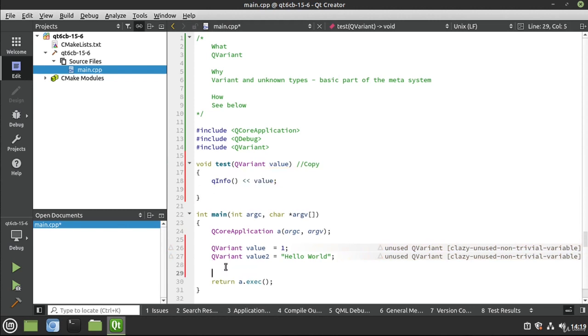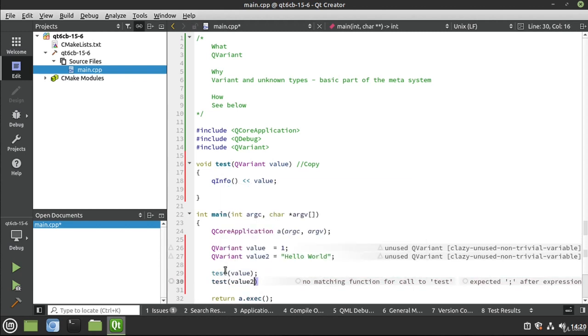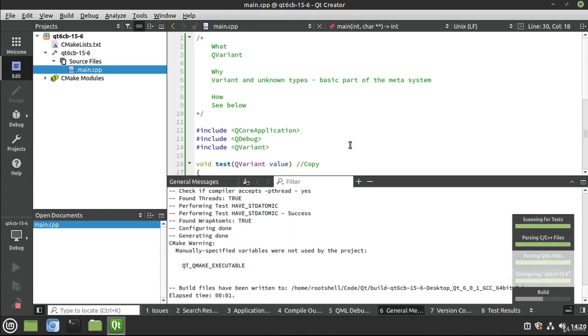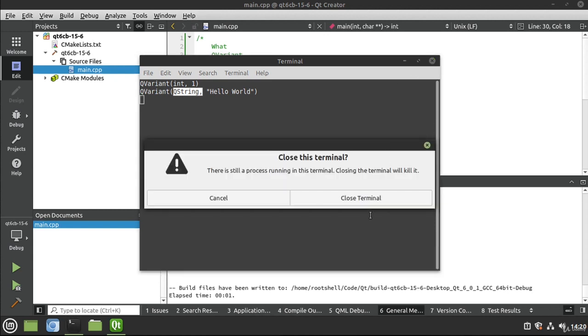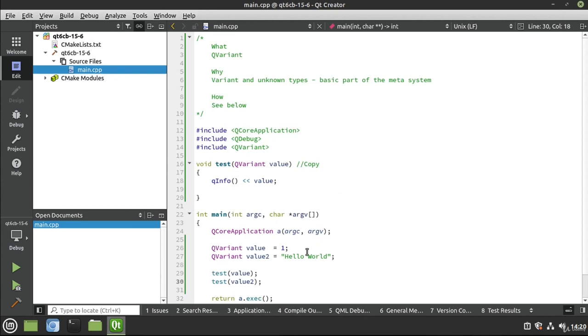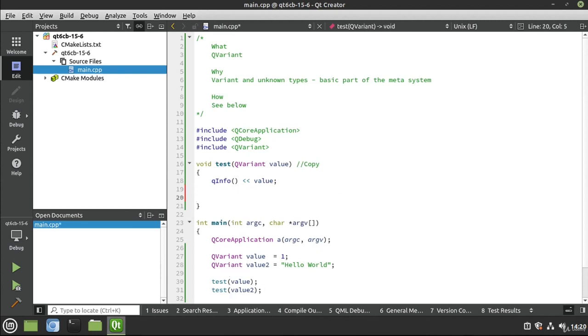Now, from down here, let's call that with our value. It's going to do a copy. And then let's call this with our value2. It's going to do a copy. And let's see what we got. So it's smart enough to know that this is an integer and this is a string, although we didn't declare the types. That's exactly what QVariant is doing under the hood. This is way powerful when you think about it, because you can do just about anything with it. Now, it does have some limitations.